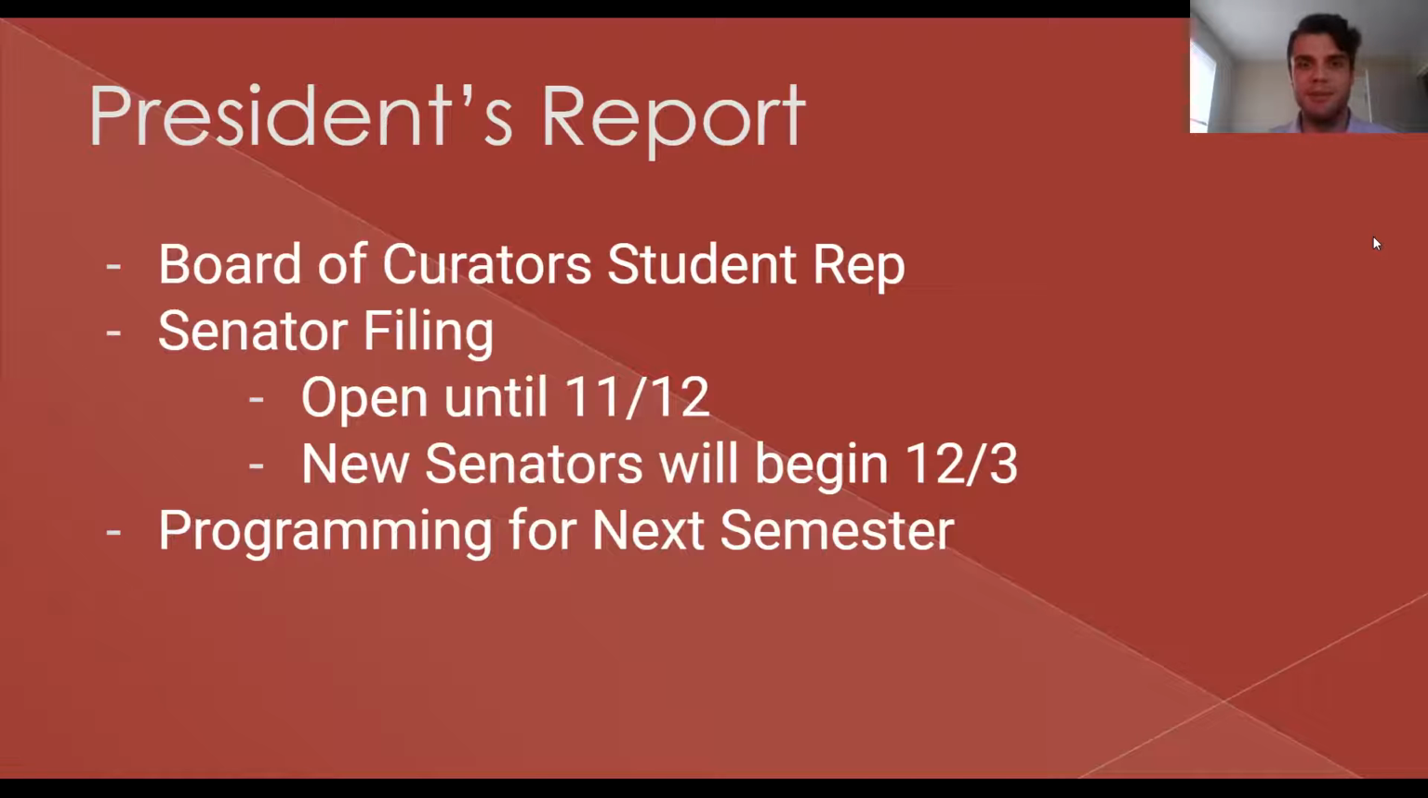We're still looking for more senators. I know a few people have already filed. If you're here and you have filed, just know that once the filing is done, you'll receive an email about the next steps. The election will take place the next week after that, and then new senators will begin December 3rd.